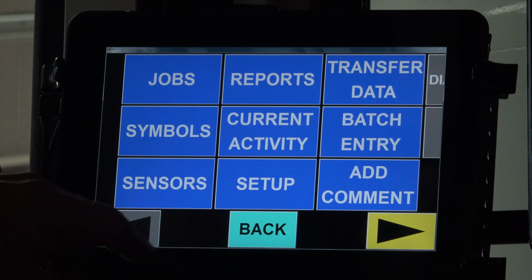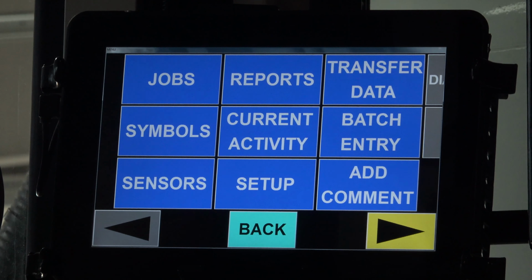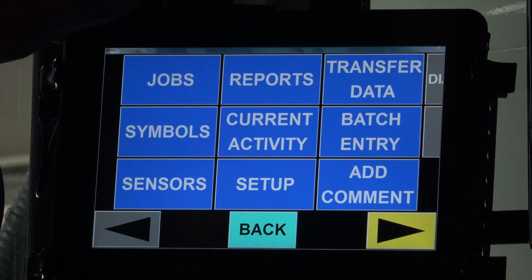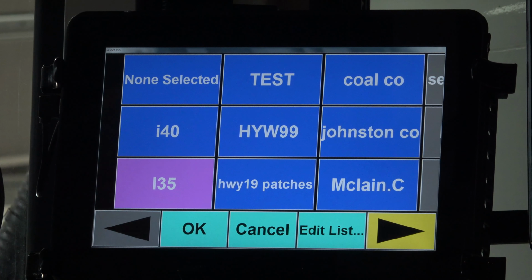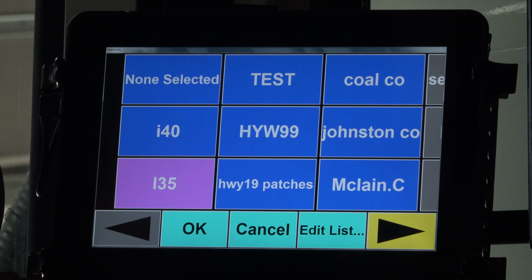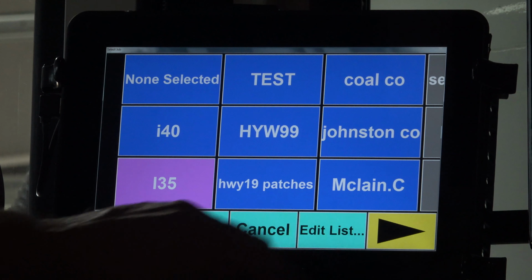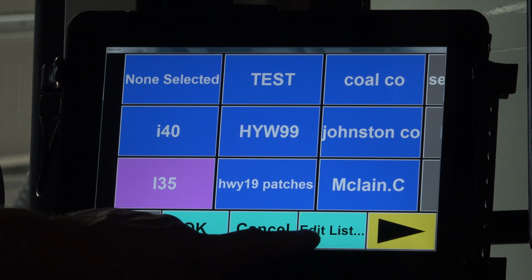Go to your menu. Here you can add and subtract your jobs, manage your jobs. Have none selected here, but you can add and subtract jobs by pushing this button.